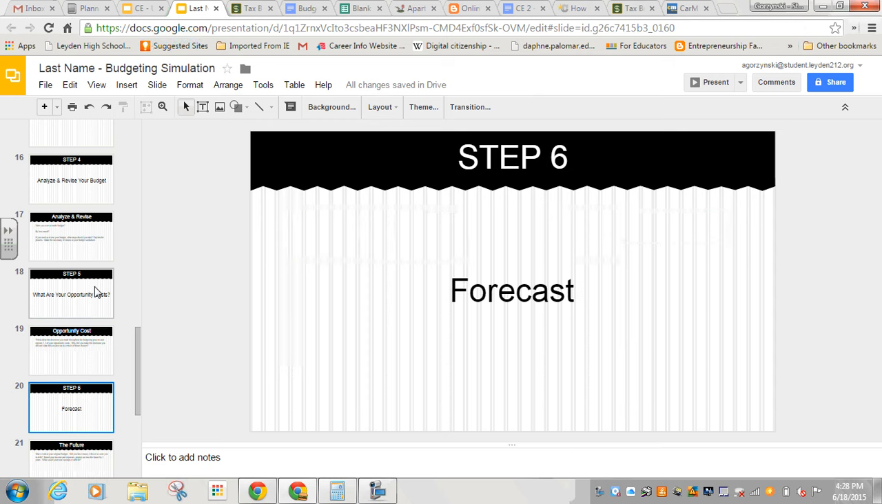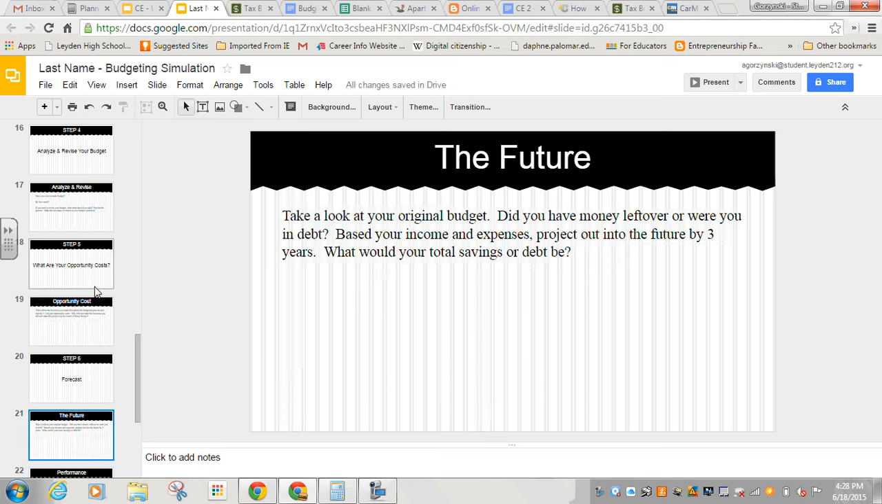Step 6 is forecasting, so projecting out into the future. If you had money left over, I want you to take that figure and multiply it so that you can figure out how much money you would be able to save in 3 years. So if you have $150 left over at the end of a month, you need to multiply that by 12 to figure out how much you would have after a year, and then by 3 to figure out what you would have after 3 years. Same thing depending on your debt.